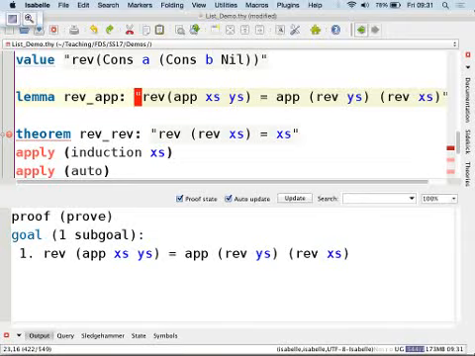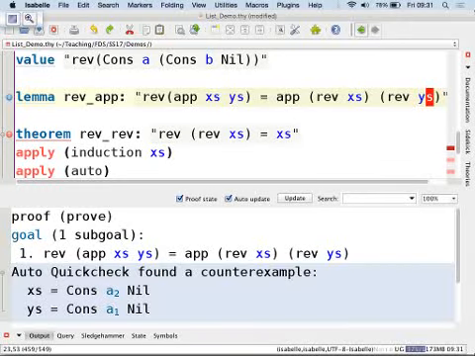A little hint, or not hint, just an explanation. If we had mistyped things or hadn't thought about things very carefully, for example, we might have written this one. And then what will happen is that the system in the background tries to disprove what you think is a theorem. And in this case, it was successful, and it says auto quickcheck, that's a subcomponent, found a counterexample. If xs is Cons some element Nil and ys is Cons some other element Nil, then this theorem is false.